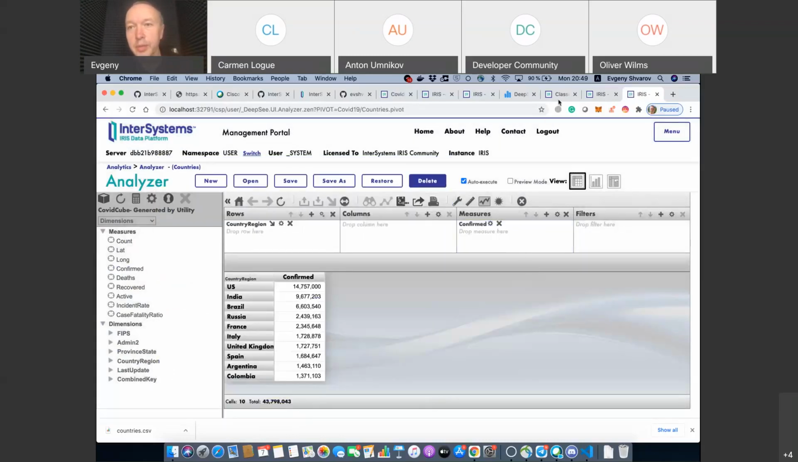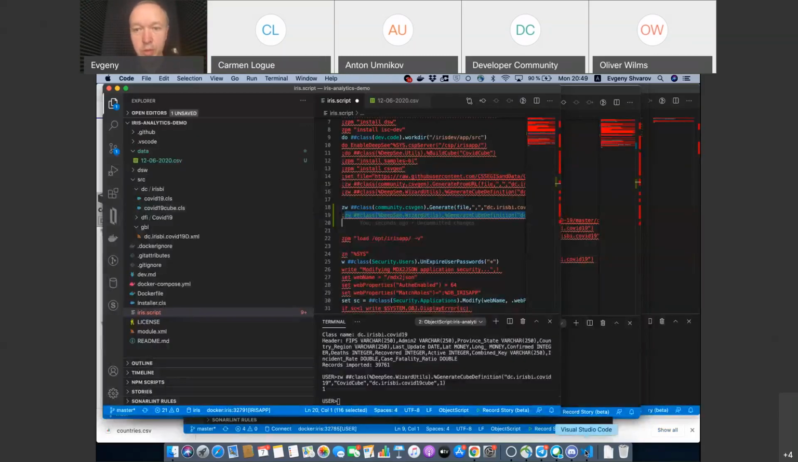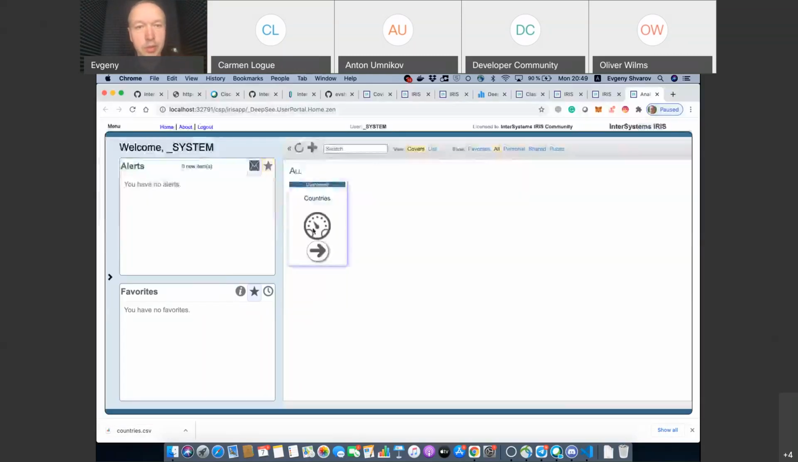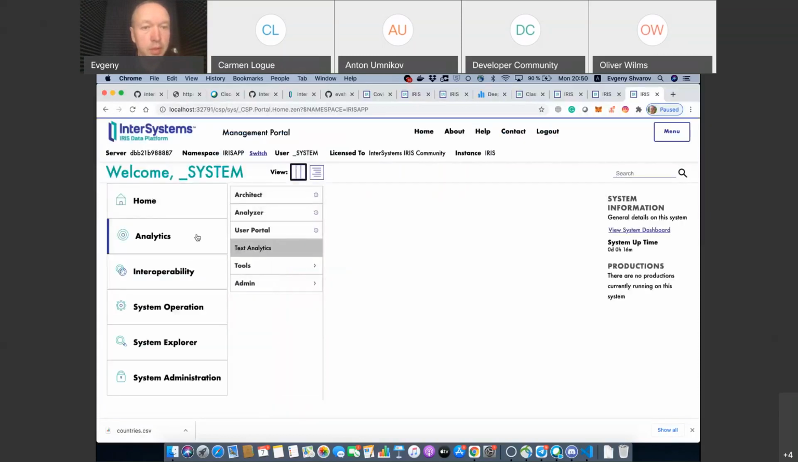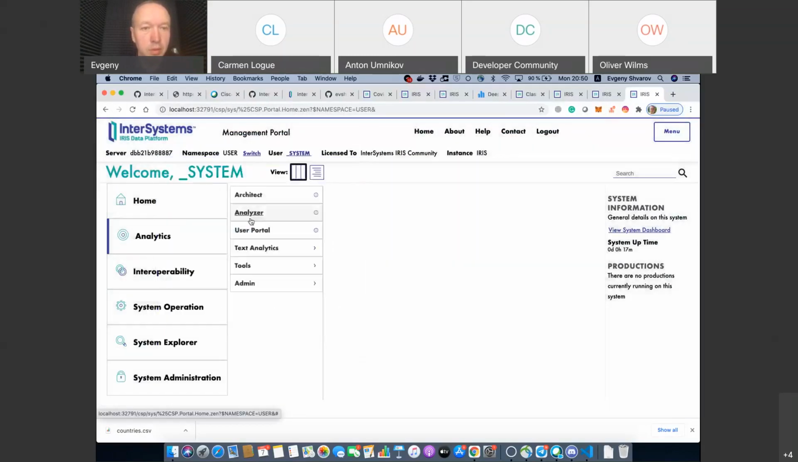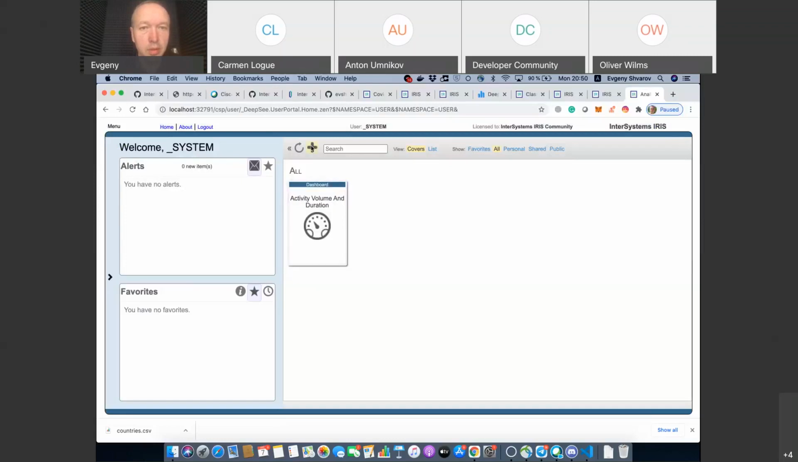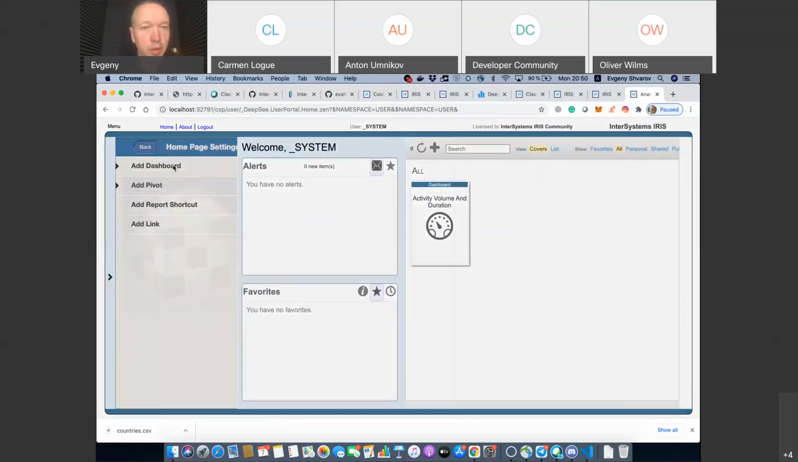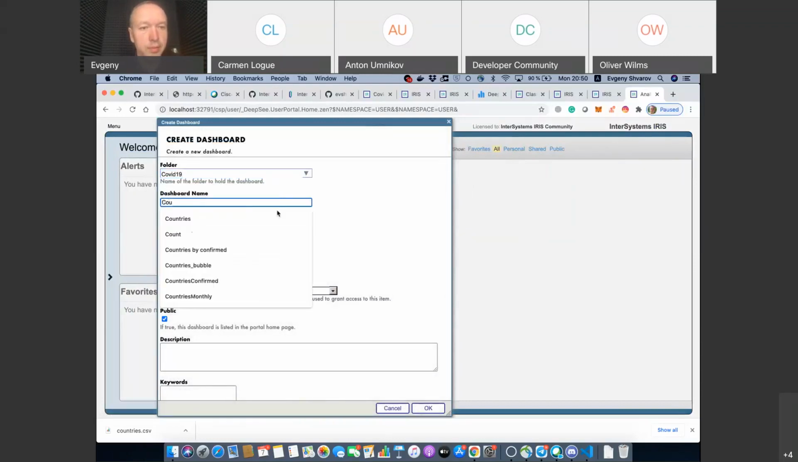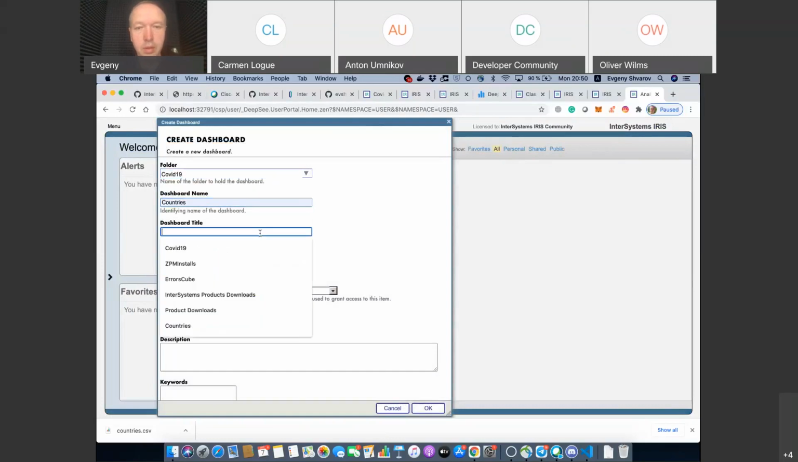Now, the next step is we can create a dashboard to present this information to our users. Let's go again to the handy link, dashboard. But we need another namespace. Management portal, then analytics, switch to user, and user portal. Okay, add the dashboard, call it countries. Okay, that's fine.